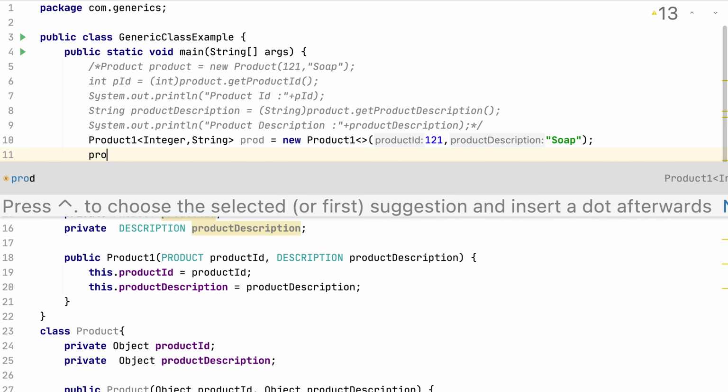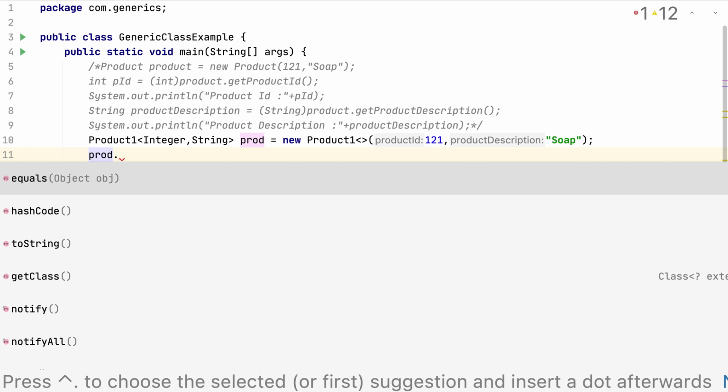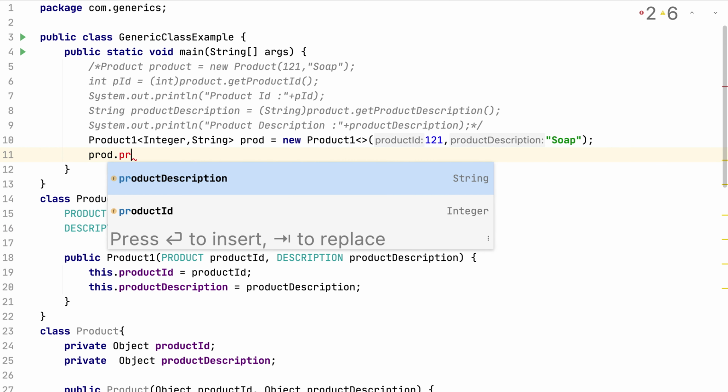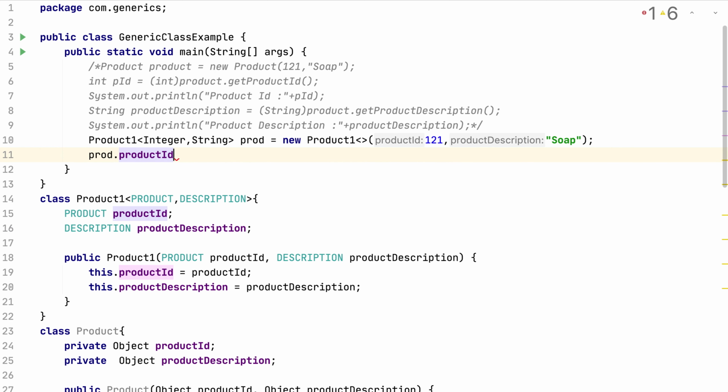So prod dot productID. Okay, product ID is not visible here. Why? I just kept it as private here, so I'll remove the private. Just in case you have getters and setters, you don't need to remove the private. You can directly use the get method. So here now I can use the product ID. Okay, now we got the product ID.